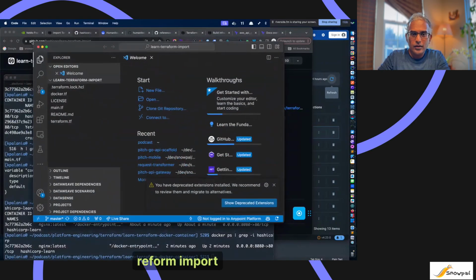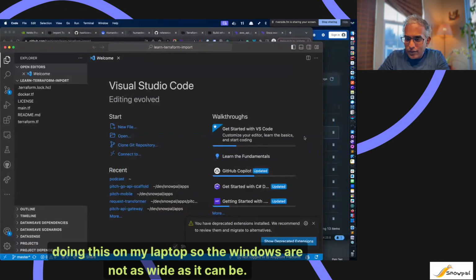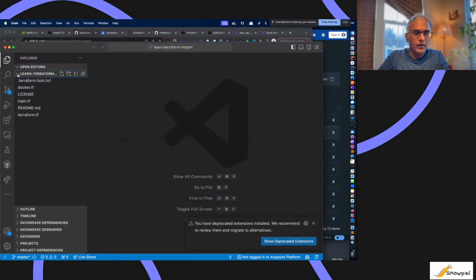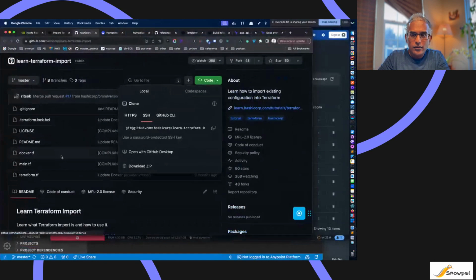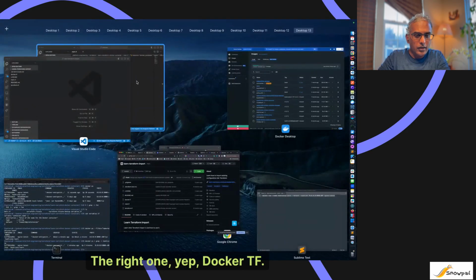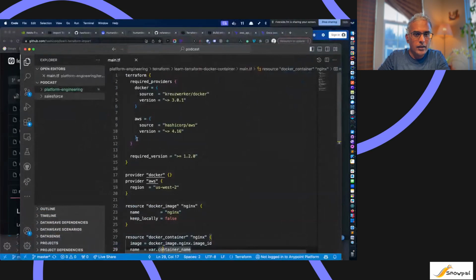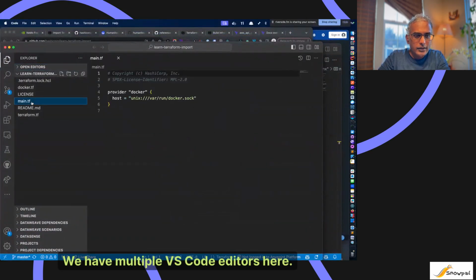Terraform import. I'm doing this on my laptop, so the windows are not as wide as they could be. Okay. Did we get the right one? Yep, Docker TF. That's fine. We have multiple VS Code editors here.